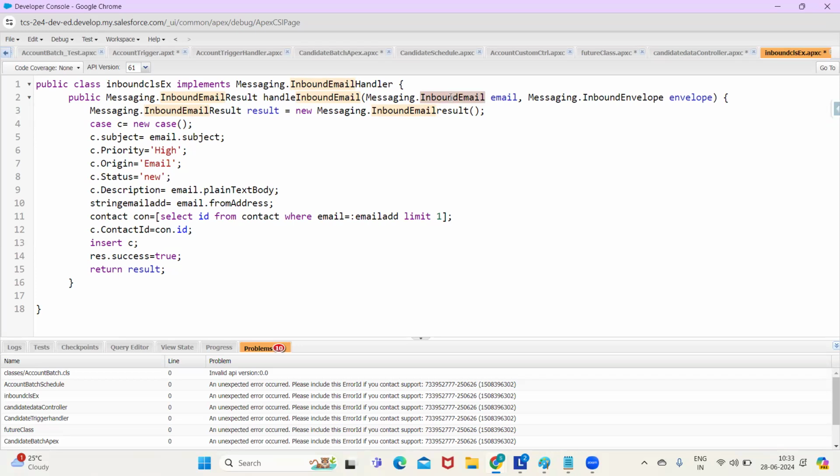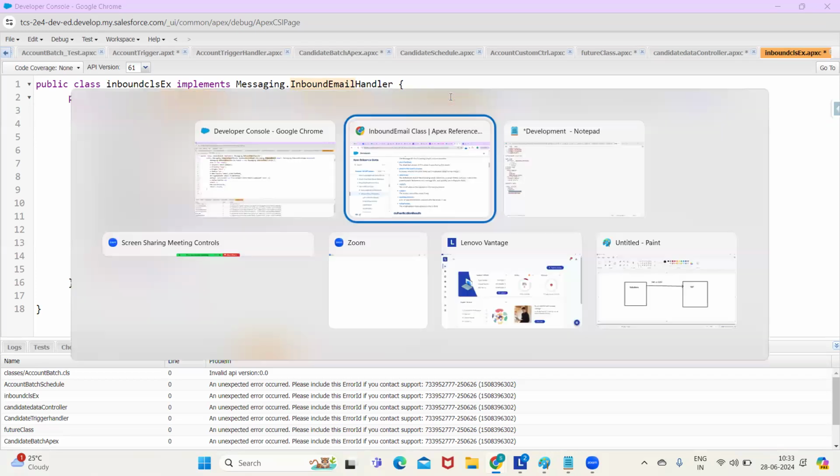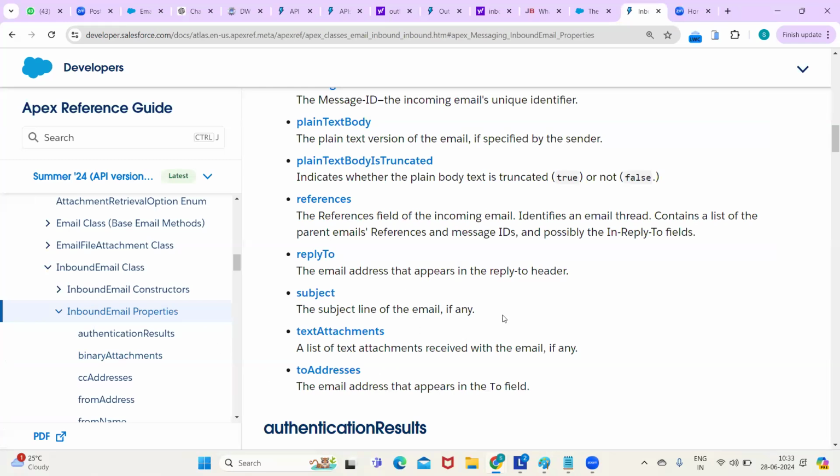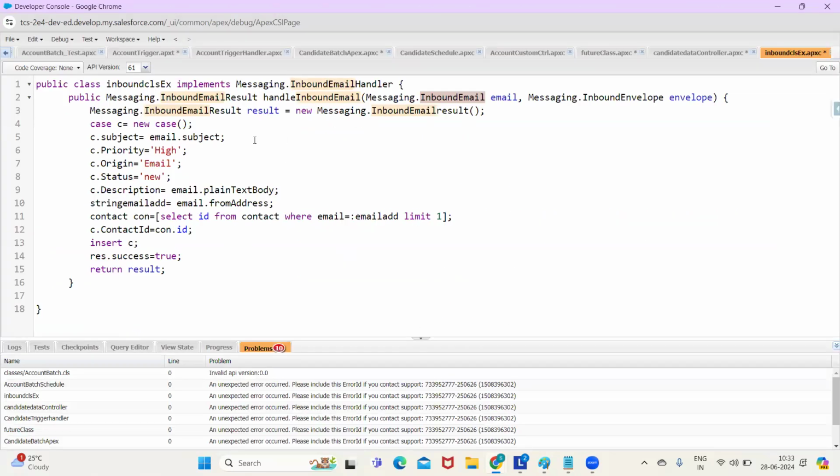Within the email object, what are the fields available? These are all the fields available: reply to, subject, to address, and so on. We are assigning that email subject to the case object field subject, and priority, origin, status. In the case, we have the plain text body and HTML body, which we can add into the description field. And we have to go with string email IDs, which we can assign from the from addresses to this string.